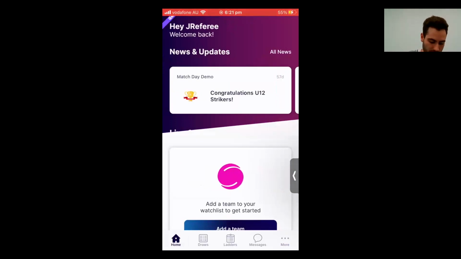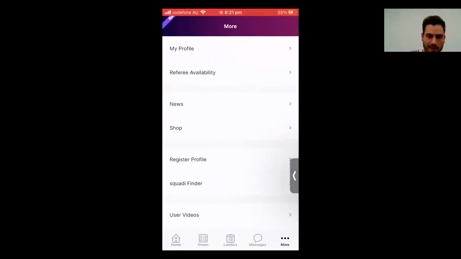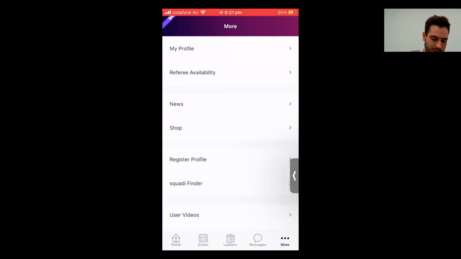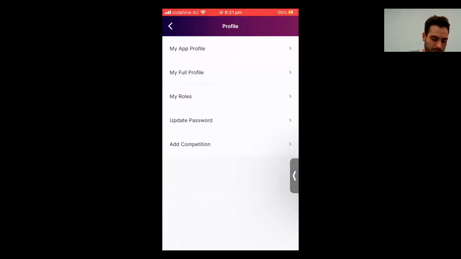To complete this process, in the bottom right-hand corner, you're going to select More. So that's where we found referee availability. The next option that you'll be selecting as part of this process, you'll see up the top there that it says My Profile. So you'll select My Profile, and then you'll see an option that says My Full Profile.